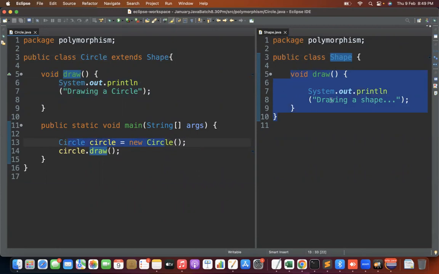This parent class method is overridden. It is updated by the child class. Your parent class method is hidden by your child class. It is updated by the child class. Then obviously you will get this only.